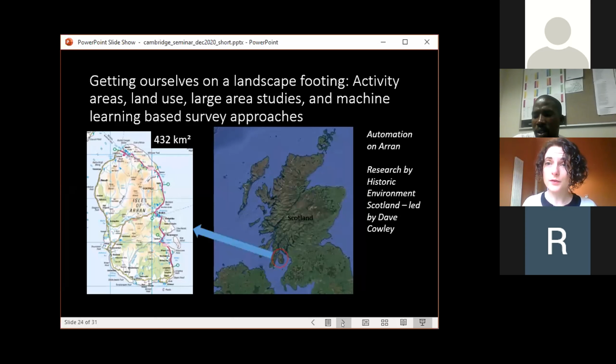One thing that I know you're going to be engaging with in this project is getting ourselves on a really landscape footing. So scaling up and employing machine learning methods, which are increasingly used in remote sensing broadly writ, but there's a lot of action around this looking at archaeological LiDAR.